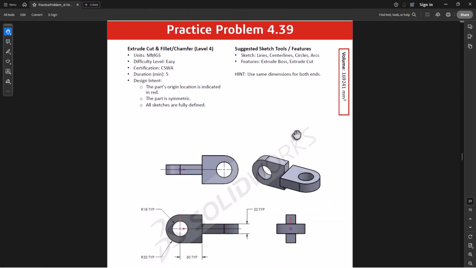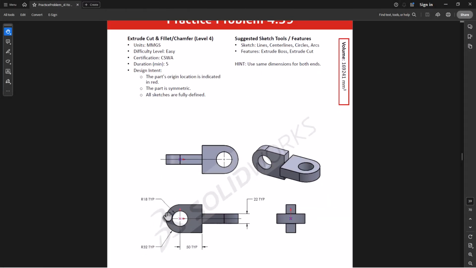In practice problem 4.39, we have given a bracket shape and some dimensions, but here we have given a hint that use same dimension for both the ends. Now because we are practicing for CSWA, so first we are going to create this sketch with dimension and we'll repeat the same over here with the same dimensions. I will also try to demonstrate how same can be used by different way.